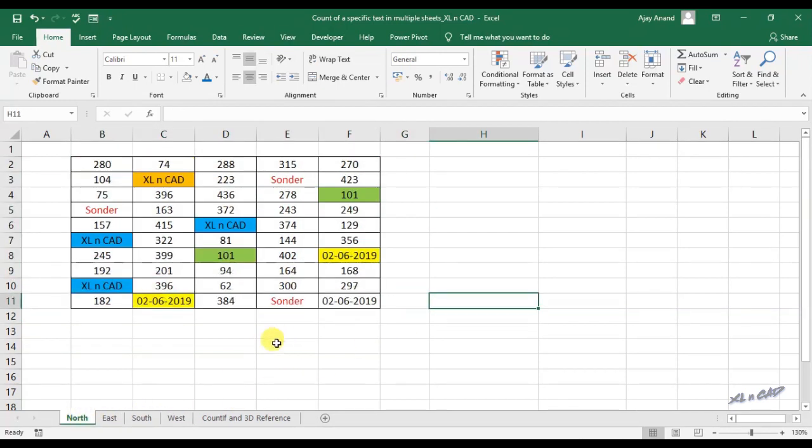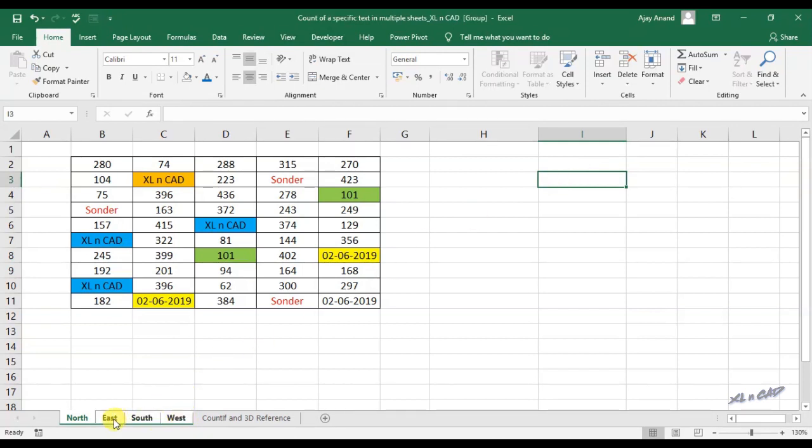Here we have 4 worksheets containing some random numbers, texts, and dates. For finding out the count of this specific text called Excel and CAD in these 4 worksheets, select a cell in the first sheet North. Let it be the cell I3. Holding the Shift key, select the last sheet containing data, that is the sheet called West. You can see here 4 sheet tabs are now highlighted.